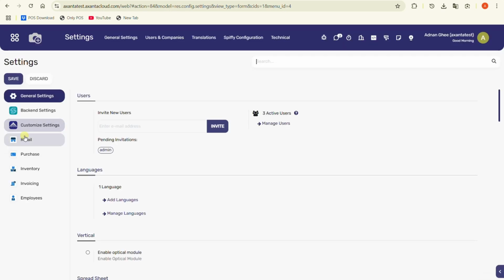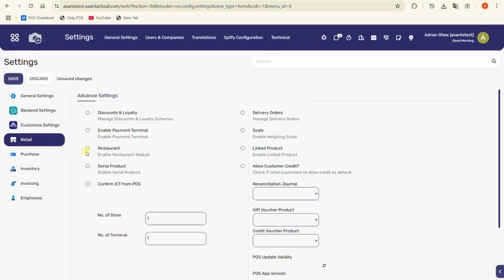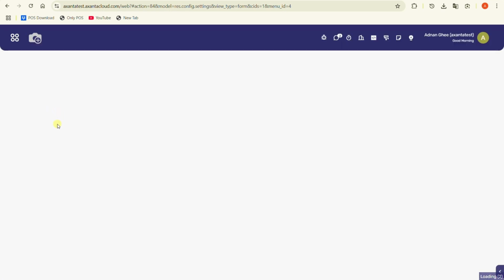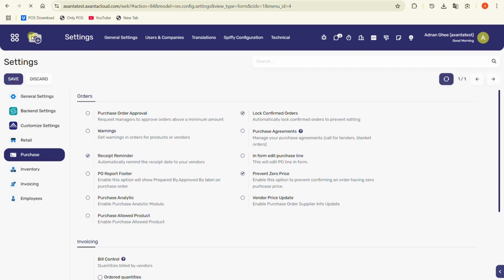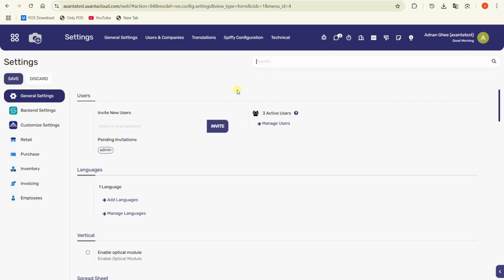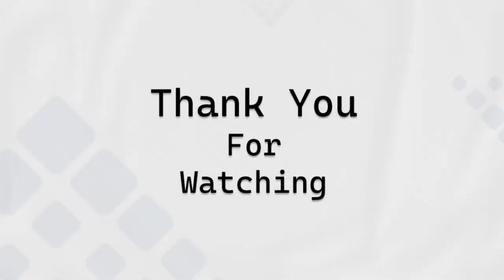For retail, cereal products should be selected because the company deals with electronic items, so it helps in inventory management. Then click Save button. For the purchase module to be configured, select the Log Confirmed Orders. It prevents any modifications to the order. Click the Save button.